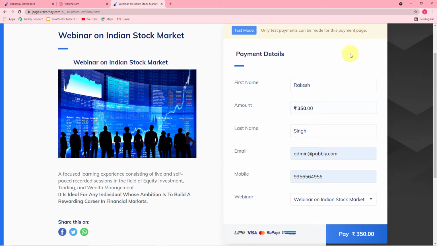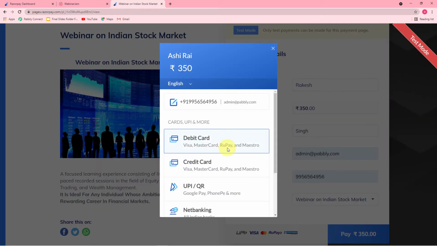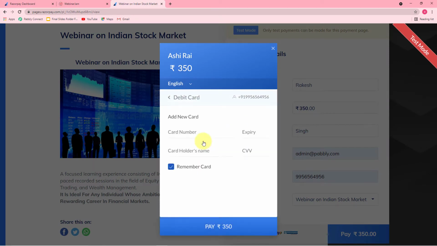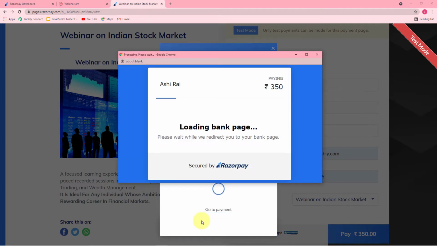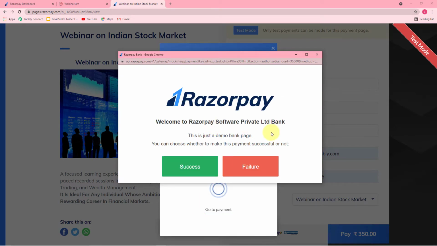So I have filled the payment details like this. First name is Rakesh and last is Singh, and now I am going to click on this pay button. So after clicking on pay, I am going to use a debit card for payment. Here I am going to fill the test details. This is not original card details. These are the test details. Alright. So I am filling all the required details here. Now I am going to click on pay 350 rupees. So this is our demo bank page. Here I am going to choose success.